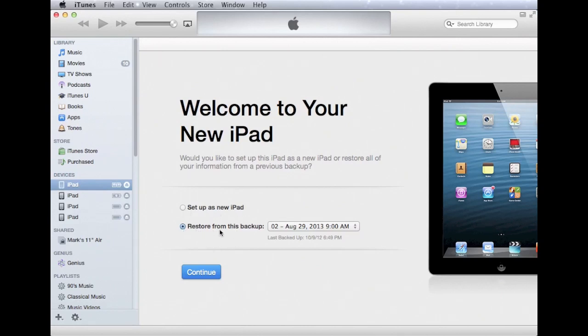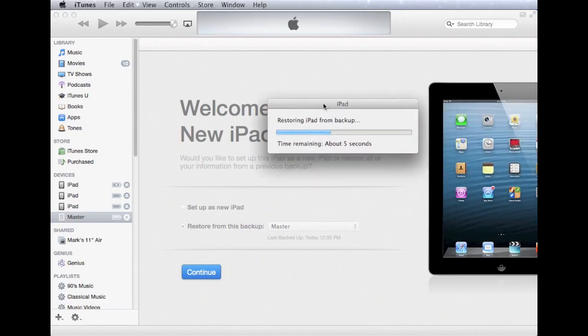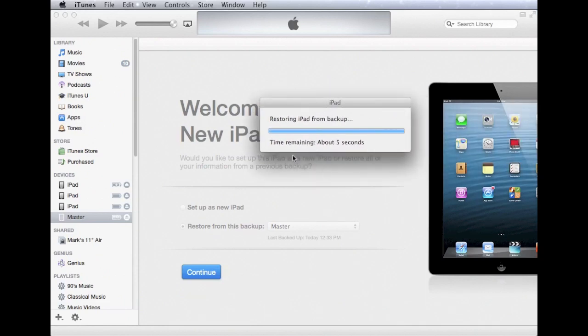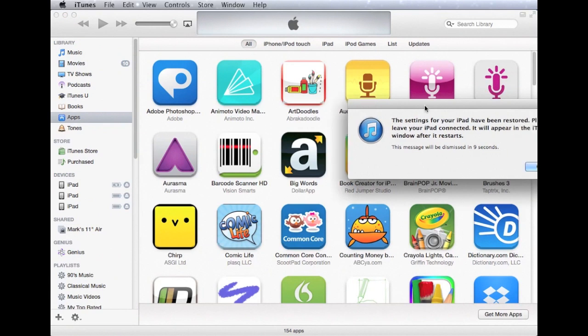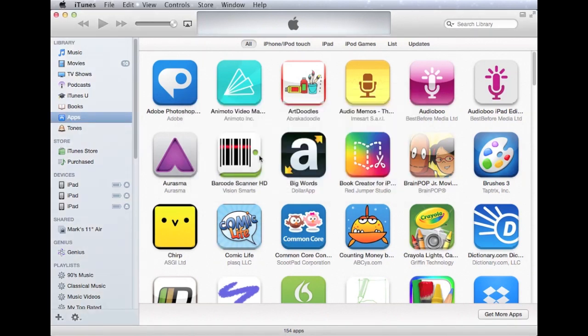We want restore from backup, but be careful. You want to choose that backup that we named master. So I'm going to click that, and I simply click continue. What's cool here is you only have to wait just this little bit. It says the settings for your iPad have been restored. Please leave your iPad connected. You can hit connect. You can go right on to the next iPad.